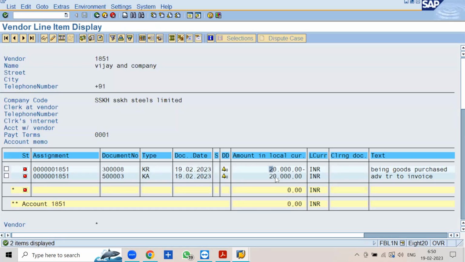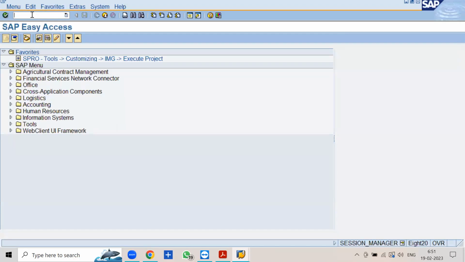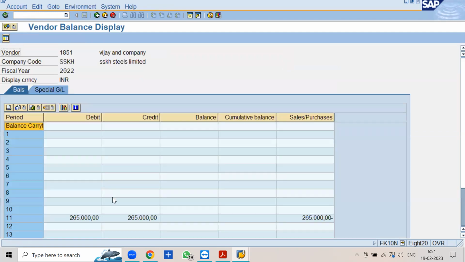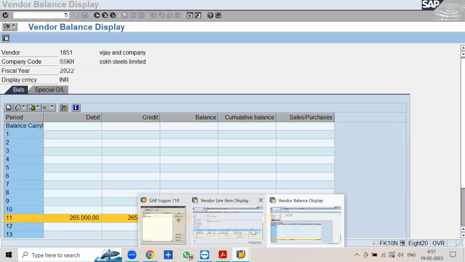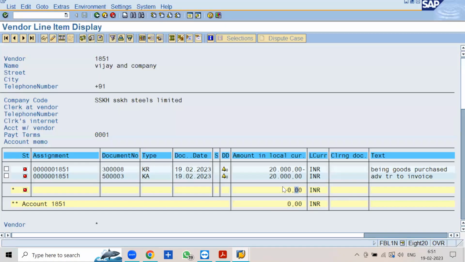This 20,000 advance transfer to invoice from an advance account, right? So it is the debit to open item. So balance is 0. Even though the balance to be paid to vendor is 0, there are 2 open items. At this point of time, if you go to FK10N, vendor account balance is also 0, right? But in the line items, there are 2 open items and debit is equal to credit. Then we can clear them in F-44.